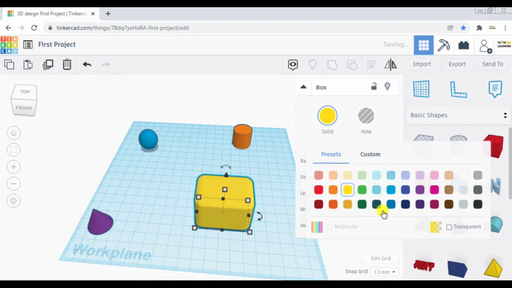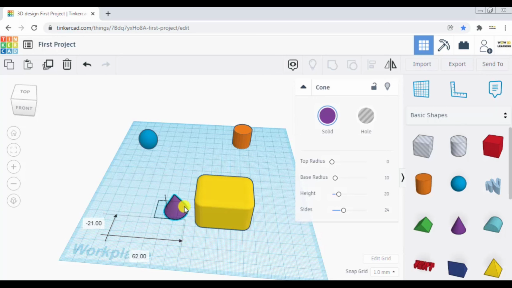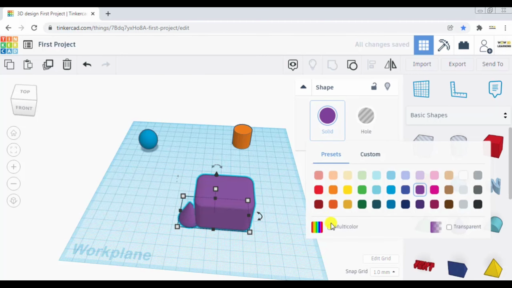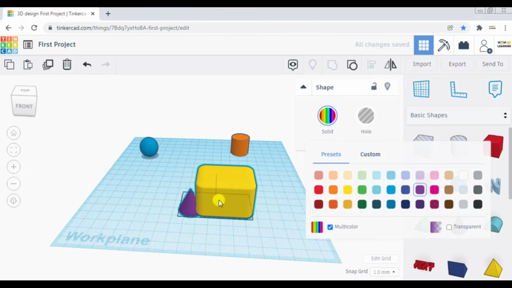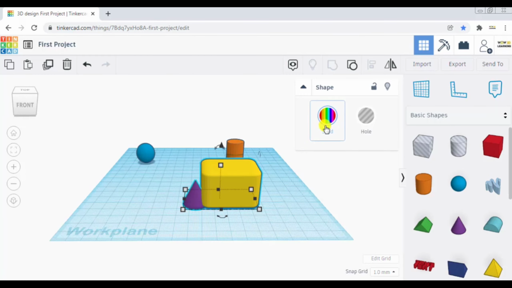This multicolor we will use later. This option is enabled when you have two objects grouped together. Grouping I will cover later, but let me just show you. If I bring this cone here, it is touching, and I select these two objects and press group. You see both the objects have become the same colored purple. Now if I press on multicolor, two objects which are interacting with each other will retain their individual colors from before grouping. That is the purpose of multicolor. You don't have to worry about this now. I will do it later.